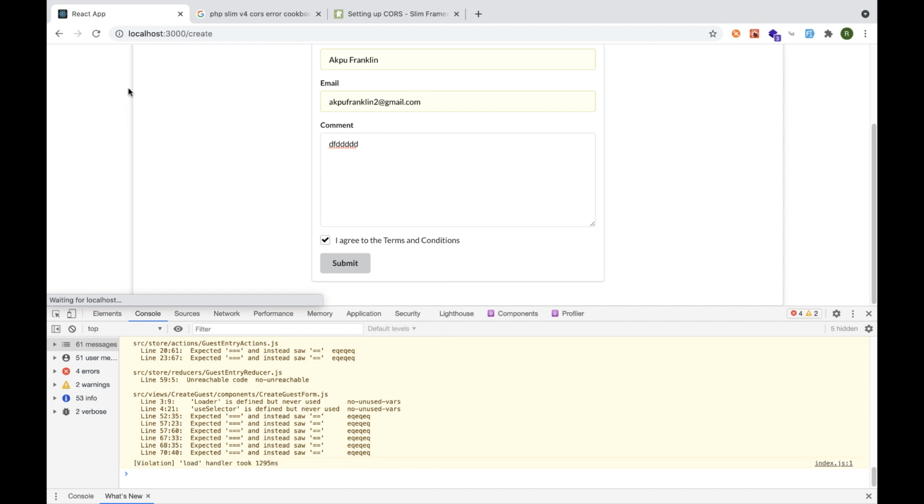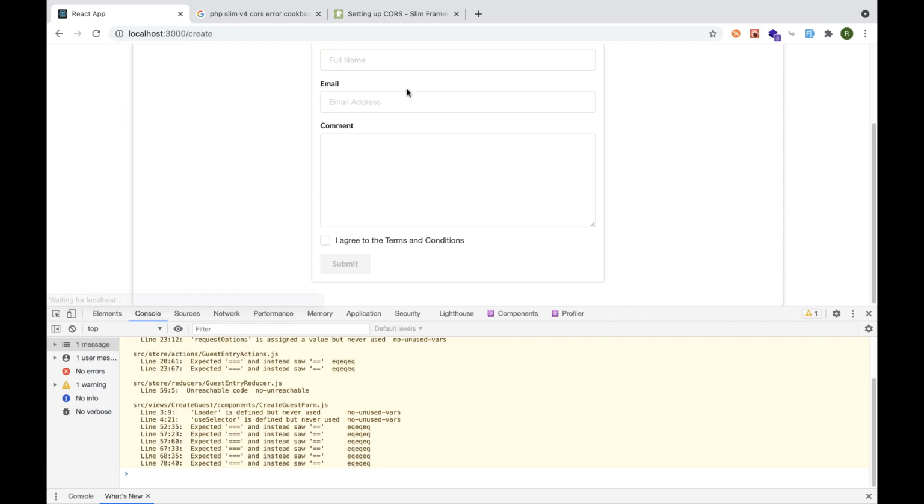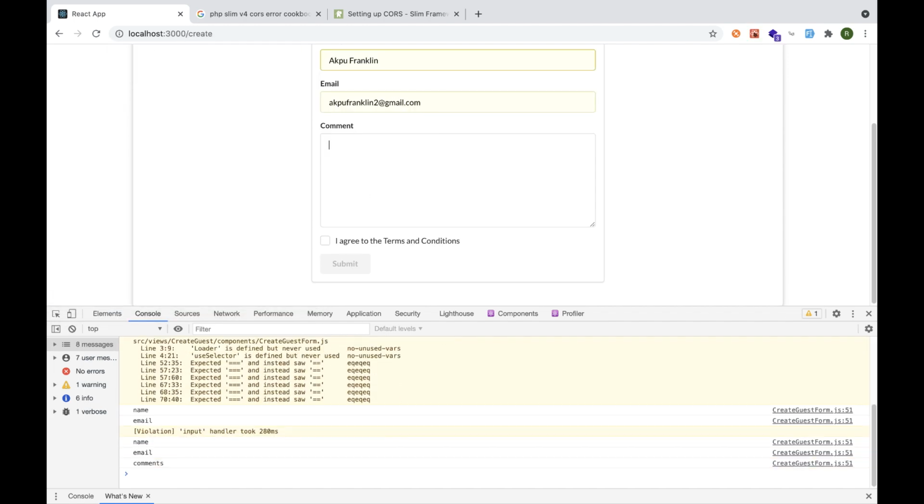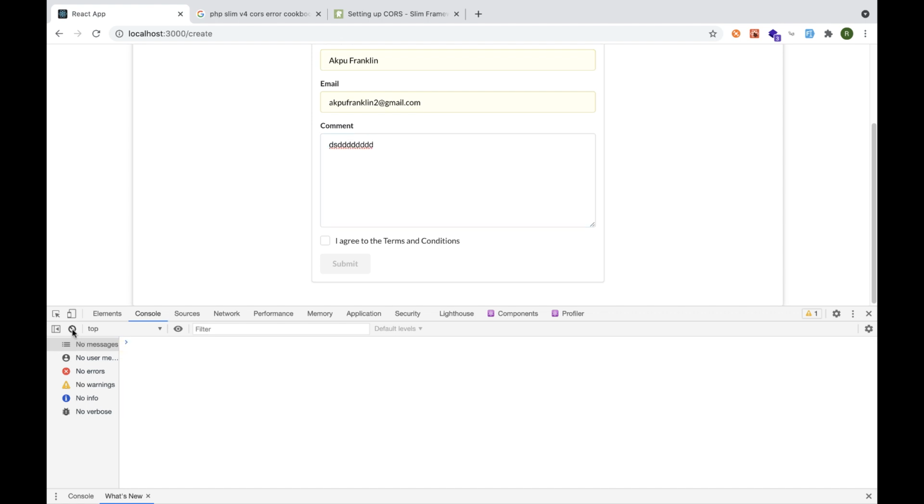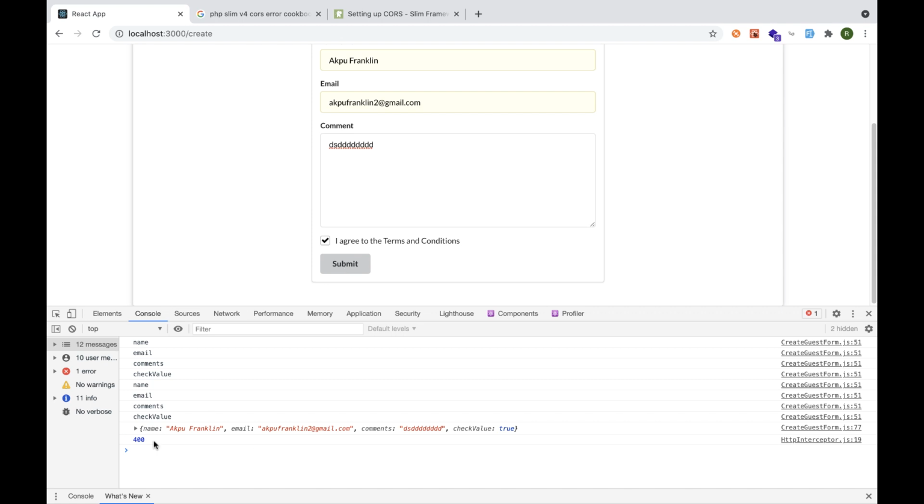Empty cache and hard reload. And then clear this now. Clear this. Agree to the terms. Submit. And yep, you can see here that we are actually having a 400 error. And this 400 error is, let's see.